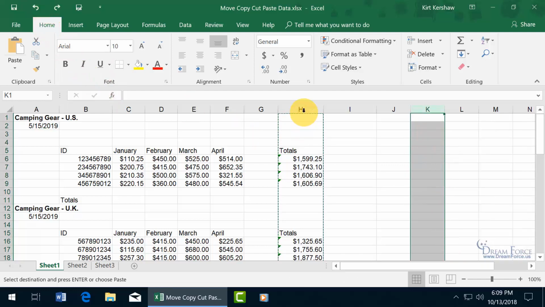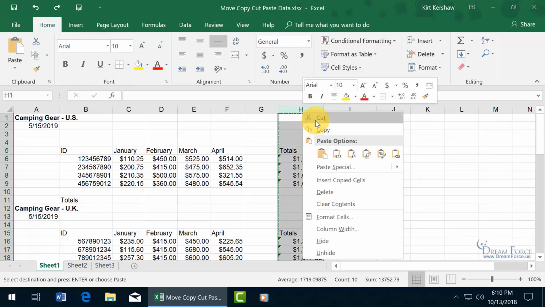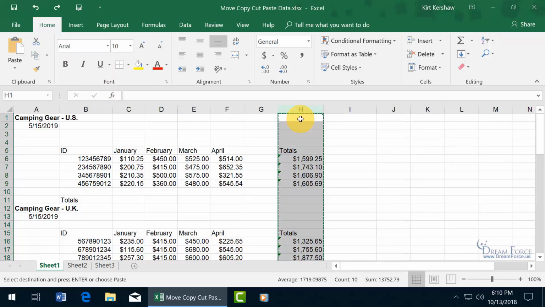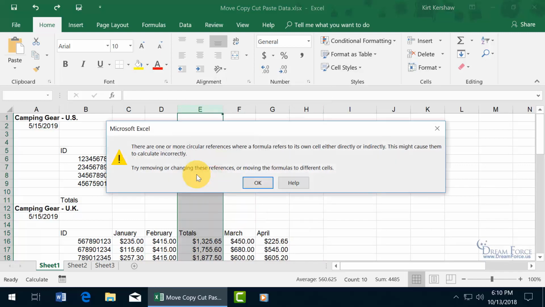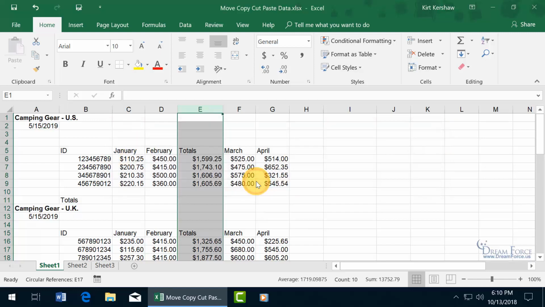What about cut cells? Let's right-click and this time cut it. And if I want to do it over column E, if I right-click on that, will it paste it over the entire column? No, you can actually insert the cut cells. When you click on it, it pushes everything over, but it gives me a warning, let me click OK, because the cell references are coming back in on itself.